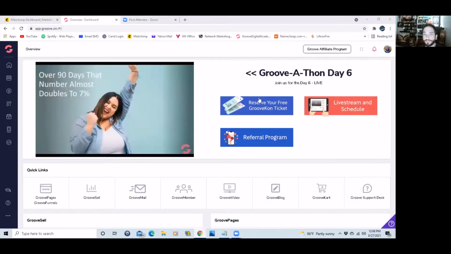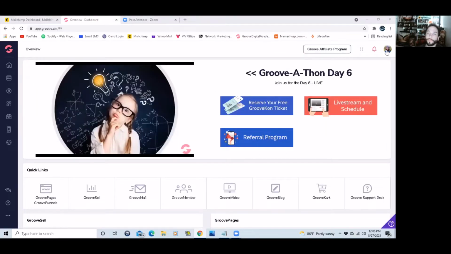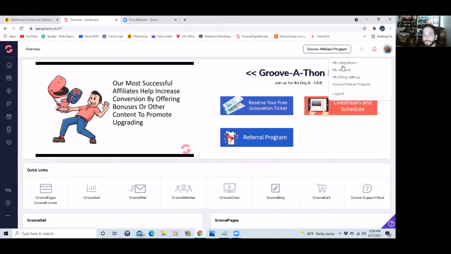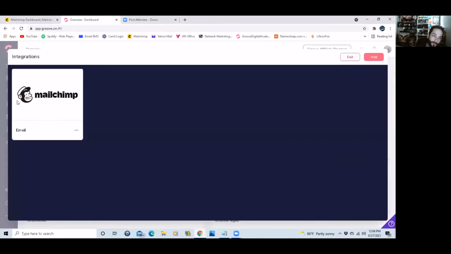All right, once you're logged into your Groove account, you're going to click at the top right where your profile picture is. The first option here is My Integrations. We're going to click that. You can see I already have my MailChimp integrated, but all you're going to have to do is click Add over here on the top right.